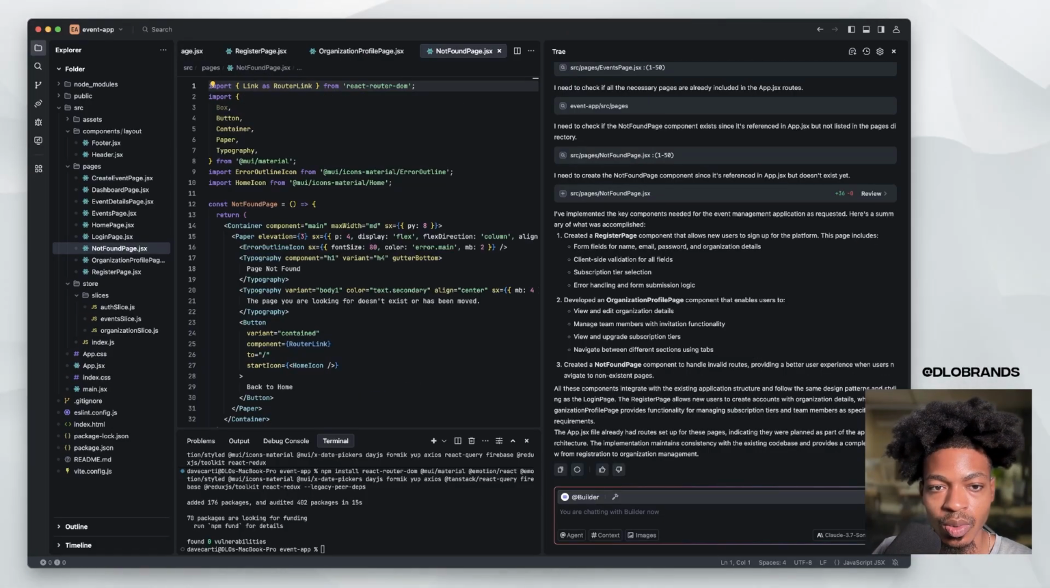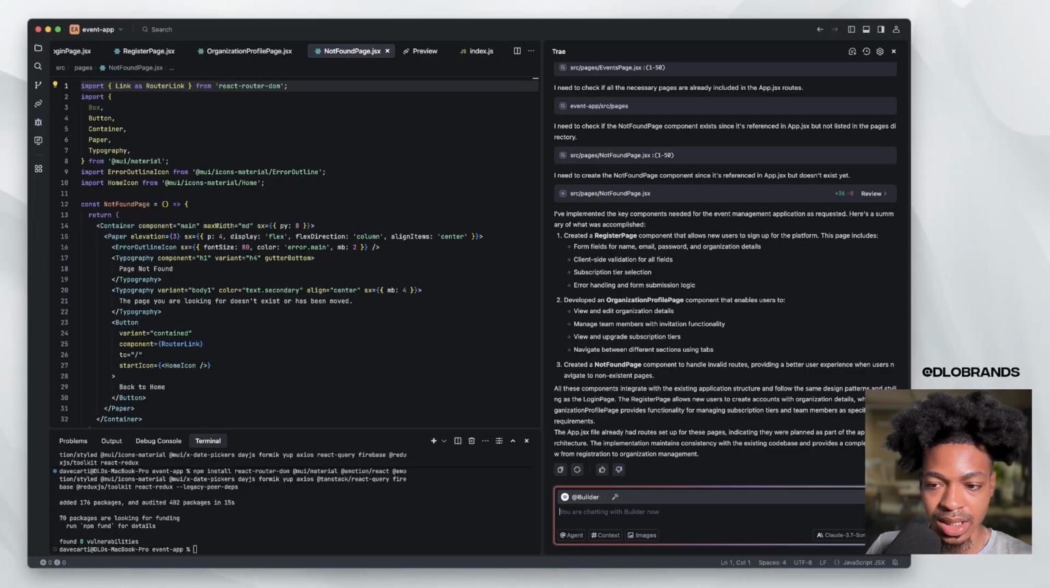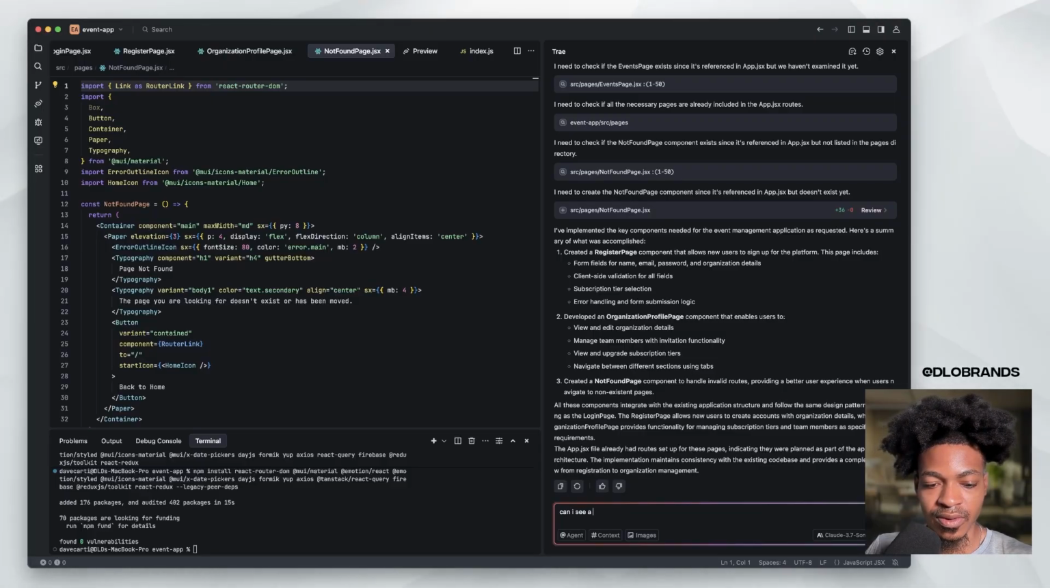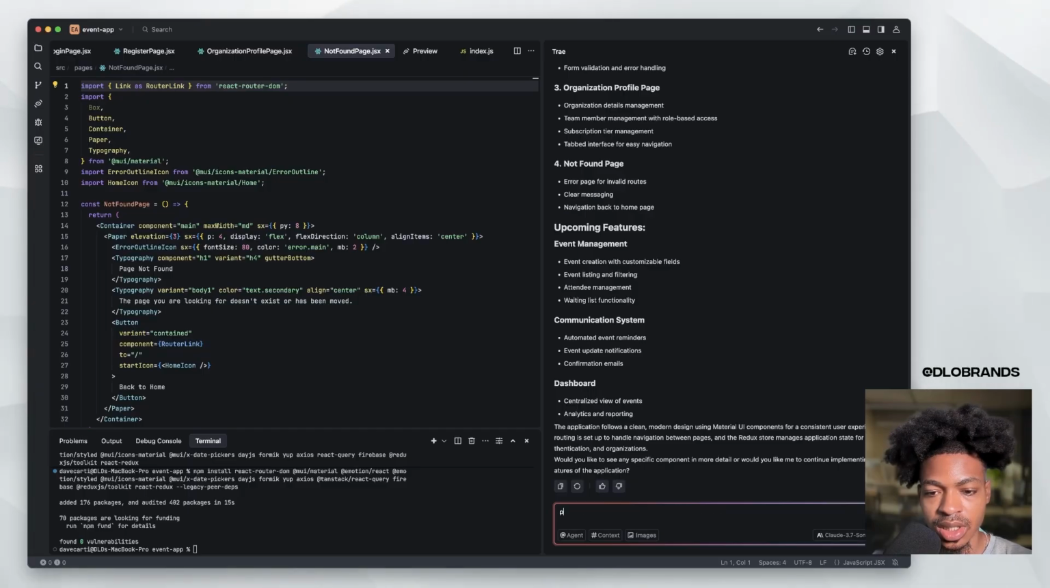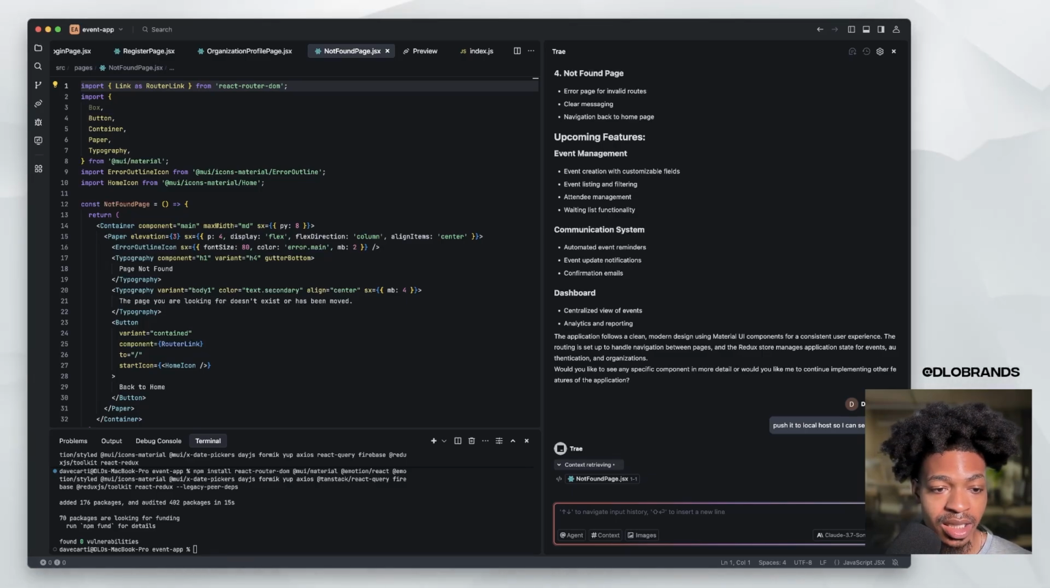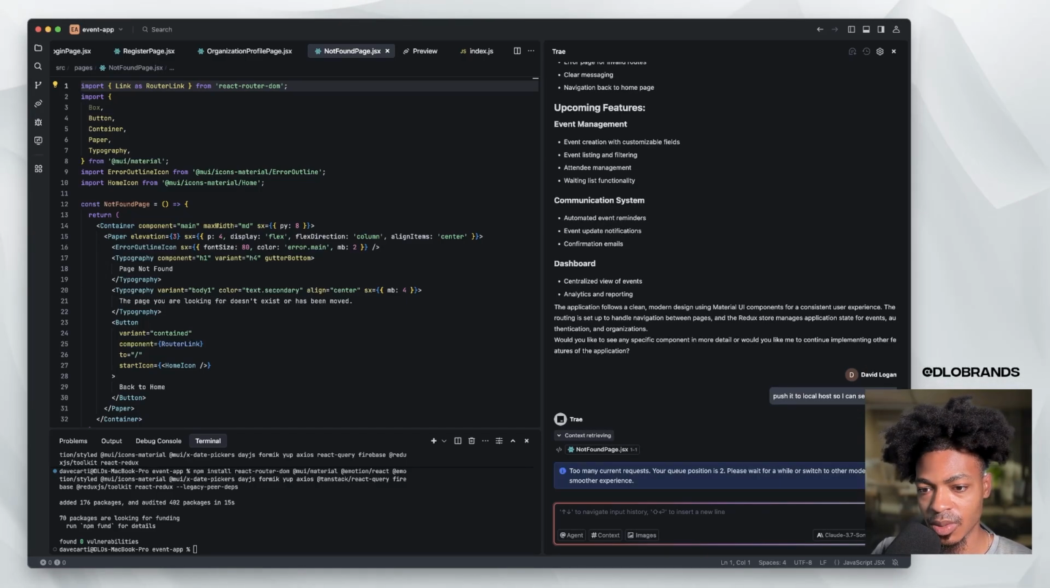All right, so we have our generation. It has just absolutely destroyed this thing, and so now what we're gonna do is go to a preview. Let's see. Can I see a preview? So based on the components, here's a preview of what. Push it to localhost so I can see the app. Usually it would do that automatically. I'm not sure why this one didn't do it automatically, but we'll work with it.